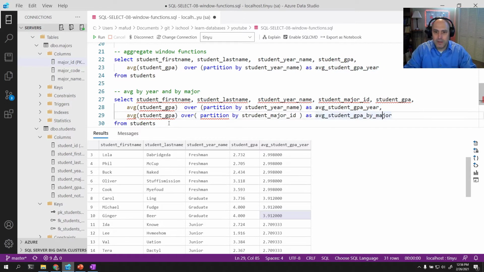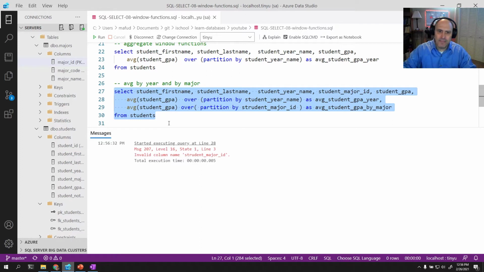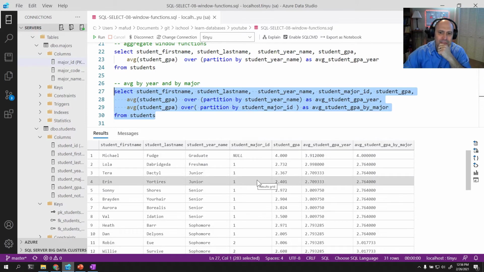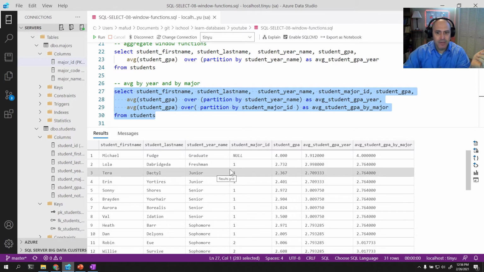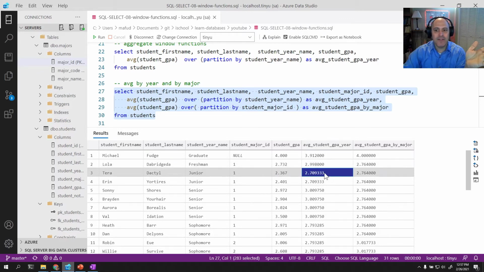Cool. And you might say, Mike, how is that possible? Well, of course, I have to have student spelled right. Having student spelled right is probably a good idea. You might say, Mike, how is that possible? Well, first of all, what are we looking at here? Pterodactyl, junior. Pterodactyl's GPA is 2.3. The average across her major is 2.76. The average of all juniors is 2.7.